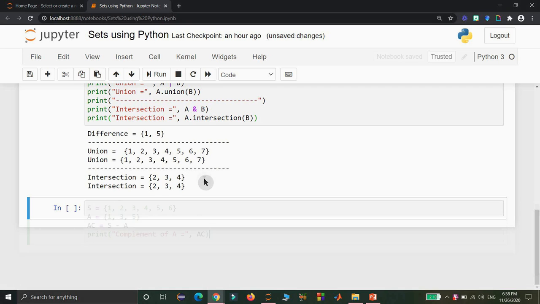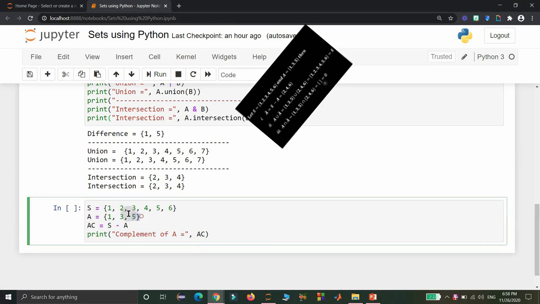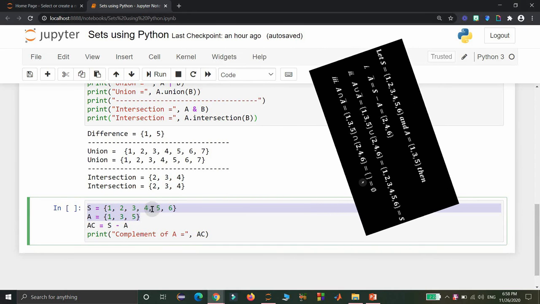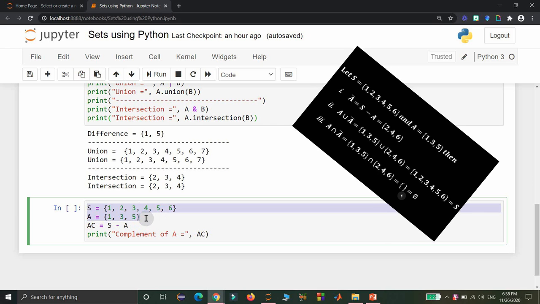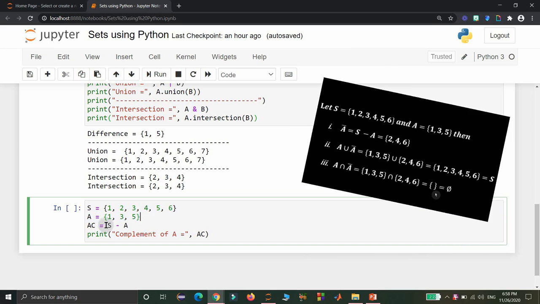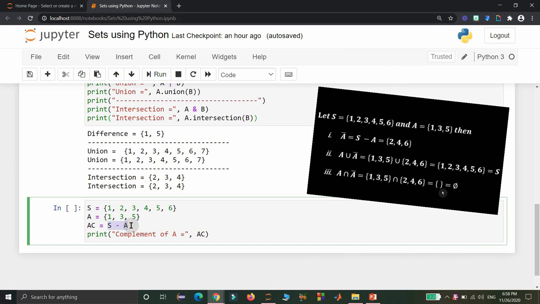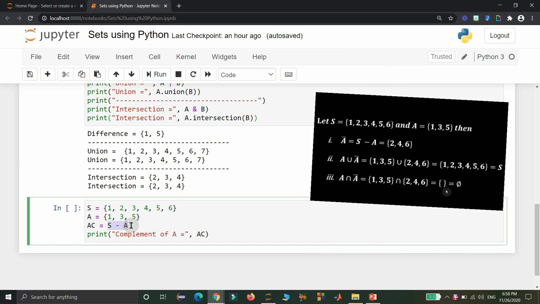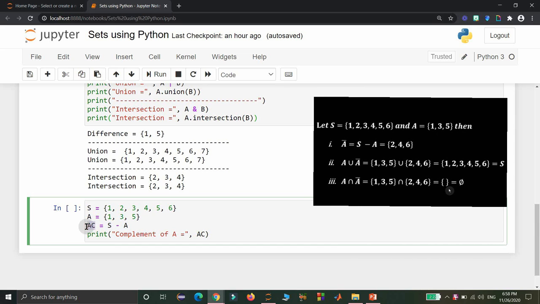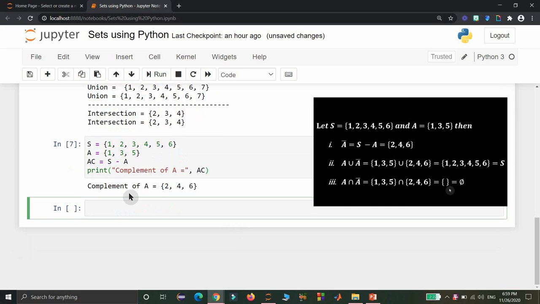Then to explain the concept of complement, I am considering the universal set S with elements 1, 2, 3, 4, 5 and 6 and a set A with elements 1, 3 and 5. Then I am computing the inverse by using the difference between the universal set and the set A, that is S minus A. Then automatically the complement of A we will get in another set AC. If I display that, I will get the complement of A in the AC variable as 2, 4 and 6.